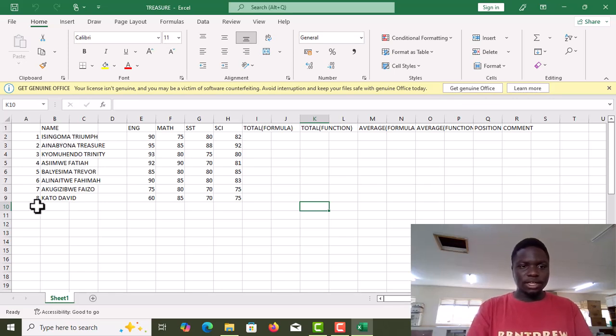As you see, there are 18 in total. Then I have subjects like English, Maths, SST and Science. So here we are going to find the total formula, total function, average formula, average function. Then we shall have the position and then the comments.